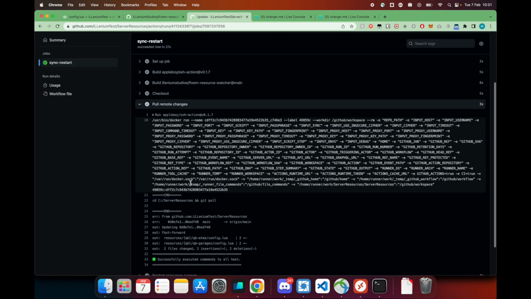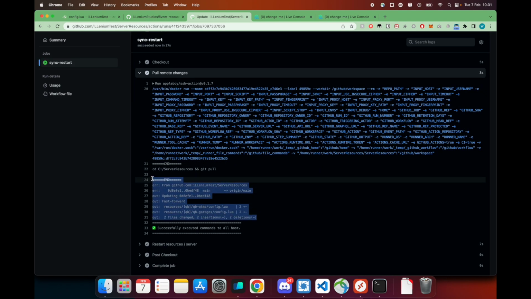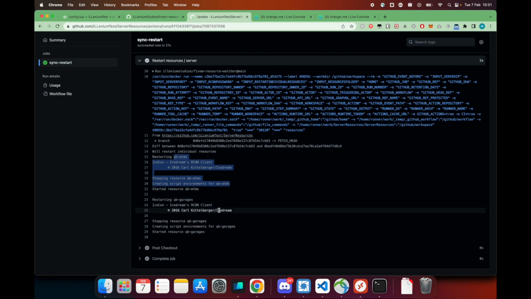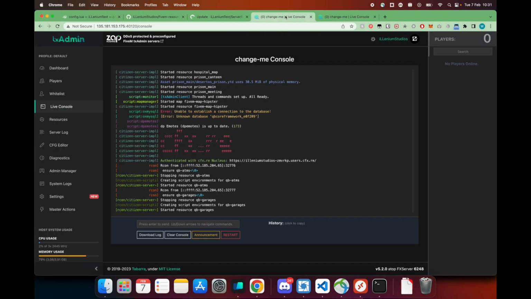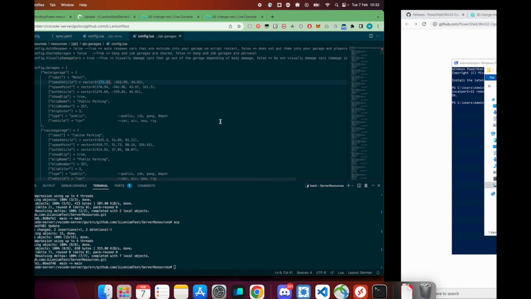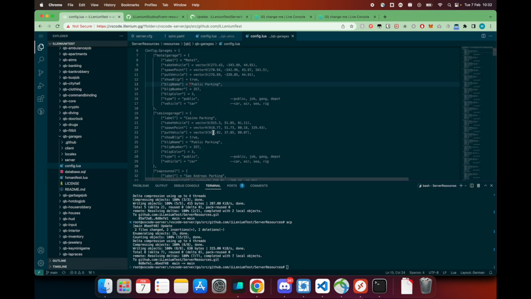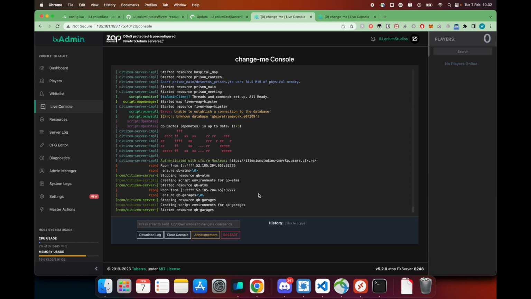And yeah, in pull report changes, you can see that the two changes that I made were automatically pulled. And then it restarted both QB ATMs and QB garages. And just to make sure that it really did that on my live server, I can come back here and you can see that those two commands were actually run on the server and they were updated and restarted as well. And the changes that I made in here actually reflect in the VPS as well, which is really cool. Now all you need to do is just push your changes to GitHub and all of your changes will automatically sync and be restarted in txAdmin.